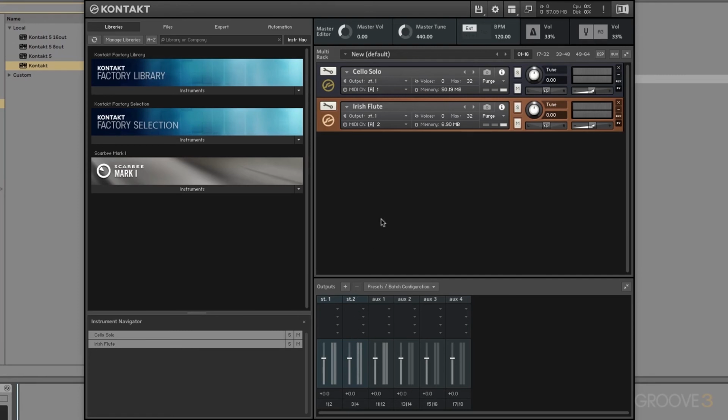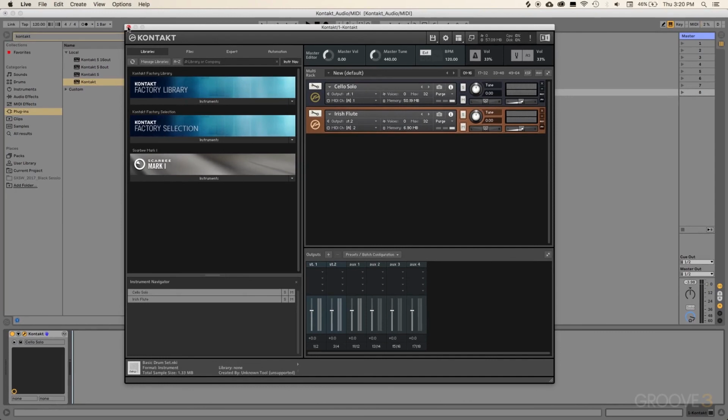So now back up in the Irish flute sound, if you don't see this menu, just press this I and it'll show you this menu. Under the outputs, select stereo output number 2. And then make sure that the audio MIDI channel is set to number 2. It should be correct by default, but if it isn't for some reason, just go down to A and make sure that 2 is selected. And then for now, we can close out Kontakt.